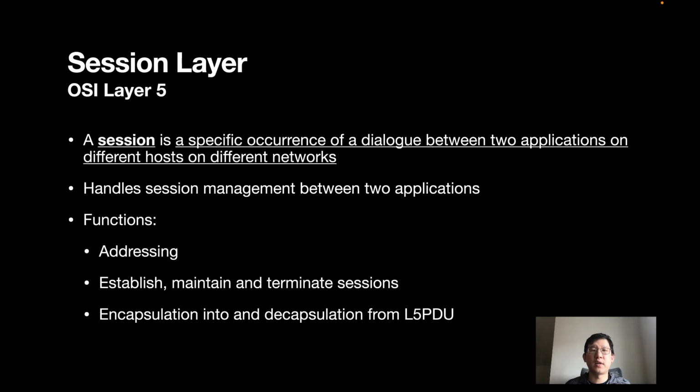So let's talk about the session layer. A session is a specific occurrence of a dialog between two applications on different hosts on different networks. Now, as the name suggests, the session layer handles session management between two applications, and it provides several functions. First, it provides addressing. Second, it establishes, maintains, and terminates sessions. And lastly, it provides encapsulation into and decapsulation from the L5 PDU.